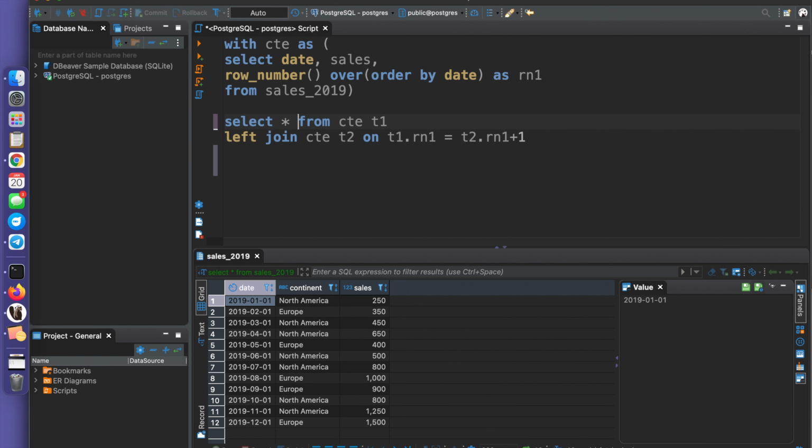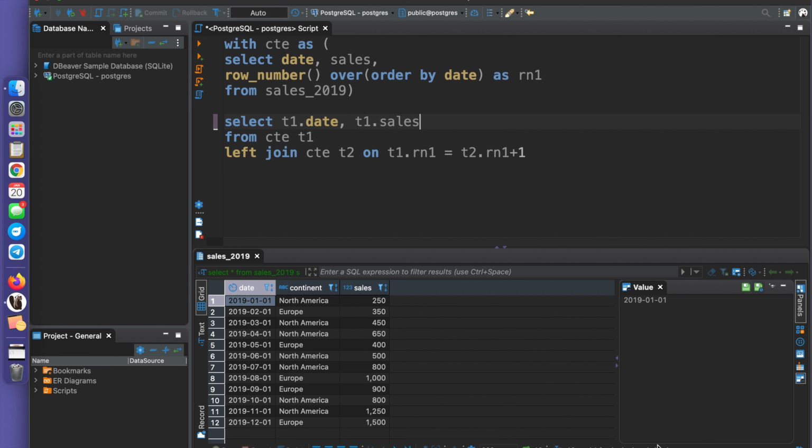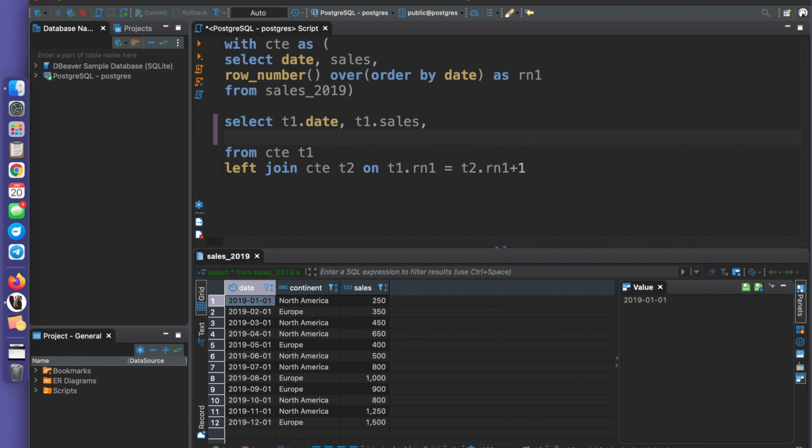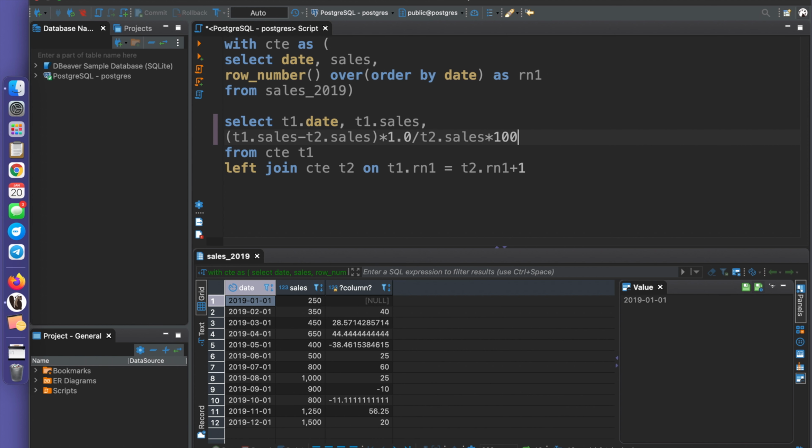All right, now let me replace the star with what we need. We want T1.date, T1.sales. Now we want our percent change formula. So we're going to do T1.sales minus T2.sales multiplied by 1.0. The reason we multiply by 1.0 is to avoid integer division, divided by T2.sales times 100. If I run the query, there we have it. We have the percent change formula for sales 2019.